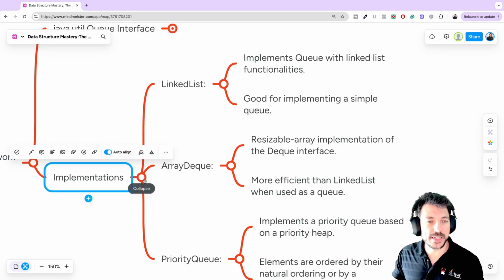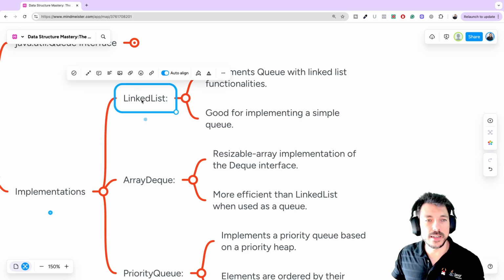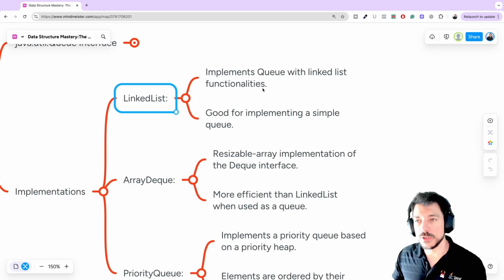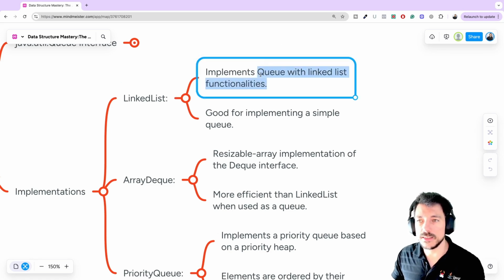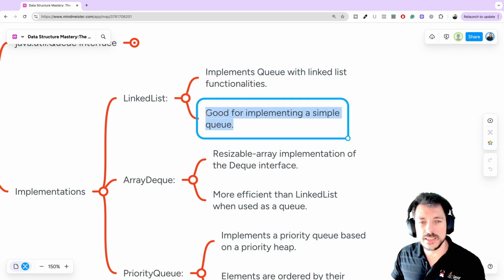And the implementations of Queue include LinkedList. If you see behind the scenes, a LinkedList is composed of nodes. And you're going to see that a LinkedList also implements Queue. And a LinkedList is good for implementing a simple queue.